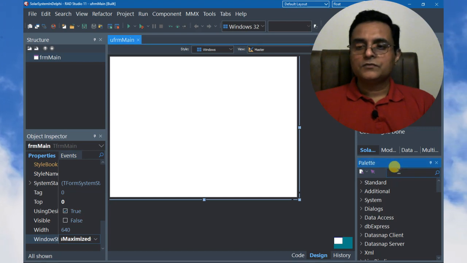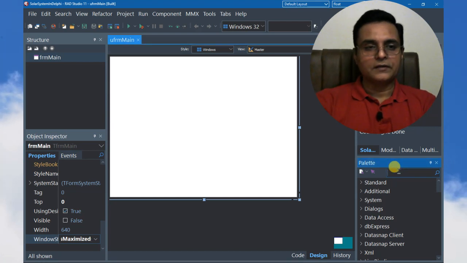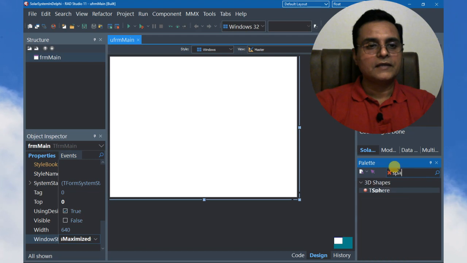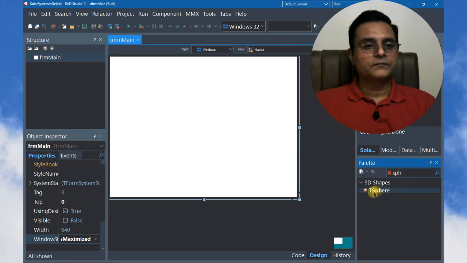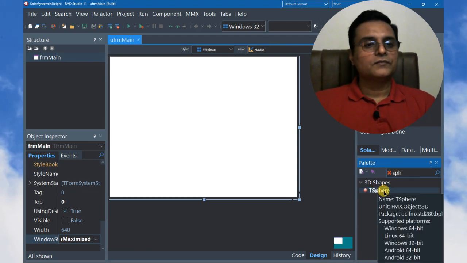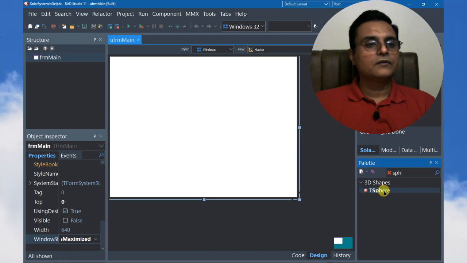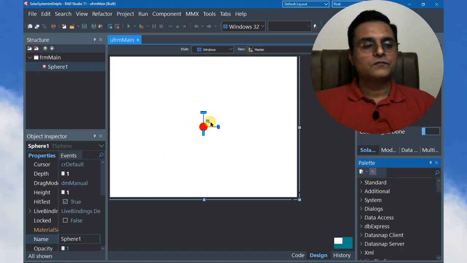First we need to add a 3D sphere. Let us search SPH, and here we see a 3D sphere. Let us double click it. So we have this sphere now.